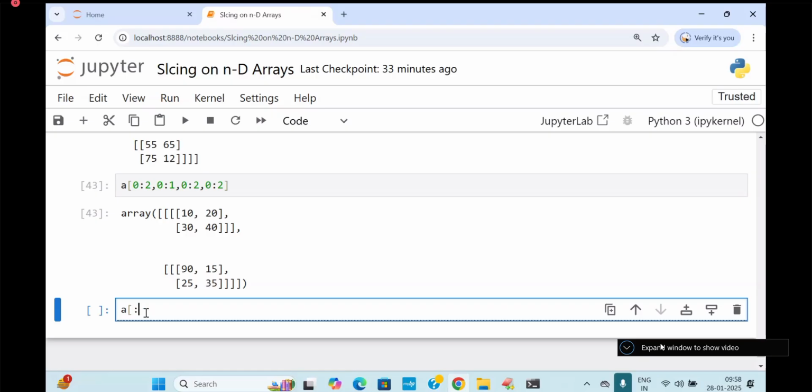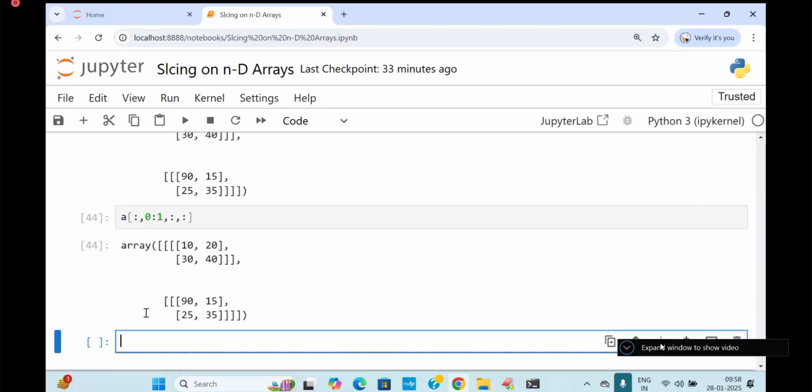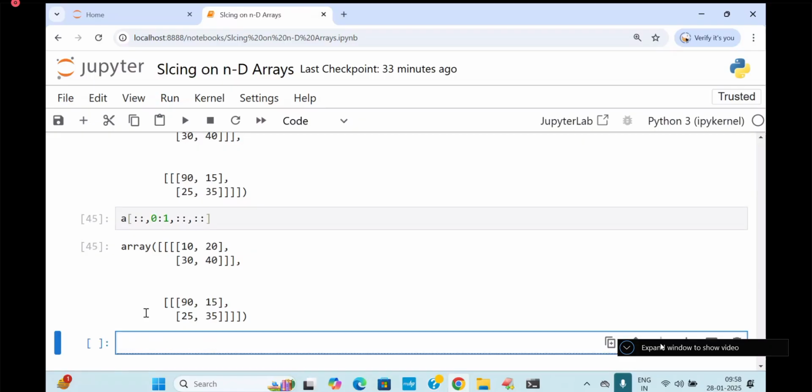Colon, colon, colon, I will get it. 0 colon 1, I will write it. Colon, I will get it. Colon, I will get it. So I'll get the same. Now I will write it. Colon, colon, I will get it. Next is called what? 0 colon, I will get it. 0 colon 1, I will get it. Comma, colon, colon, comma, colon, colon, you will get it. So I'll get the same thing.